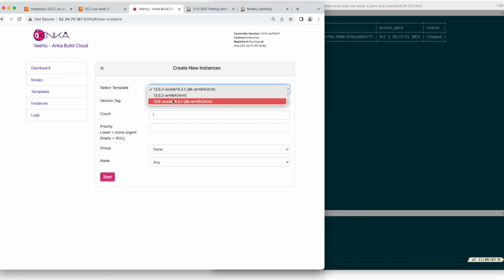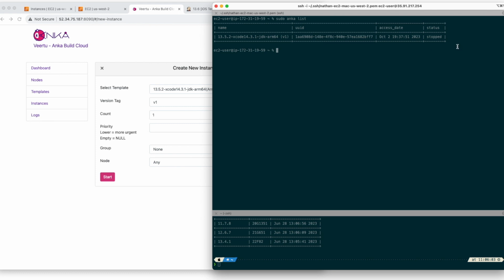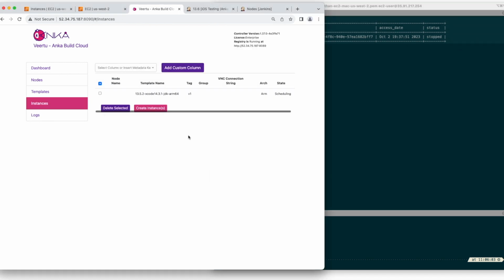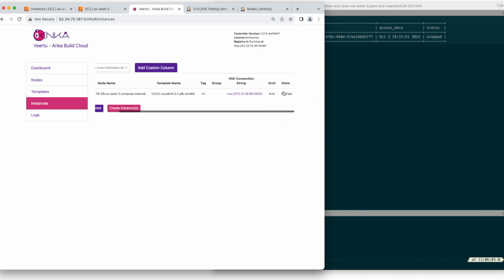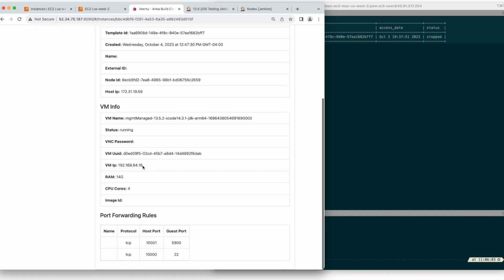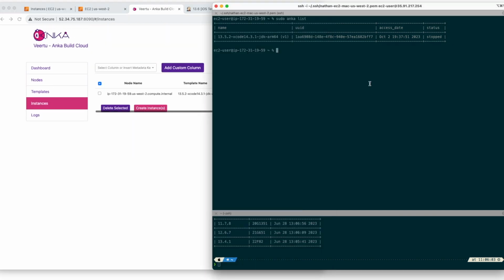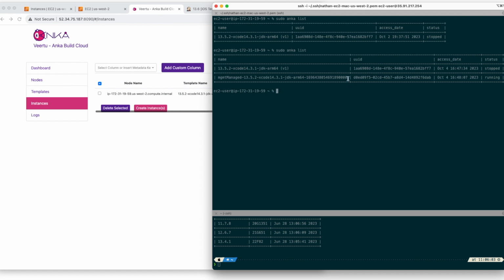Alright, so we're going to now start a new instance on the node that we just joined. You can see that the node already has one of the templates, and if we create the instance in the controller, it will go from scheduling to started almost instantaneously. This is because it has all the data on the node that it needs. It doesn't need to download anything. Let's go into the node and just double check that the instance is now running. Yep, you can see it running there.